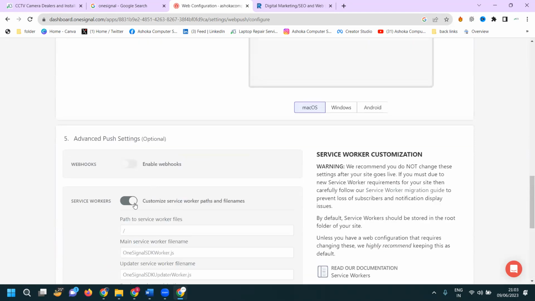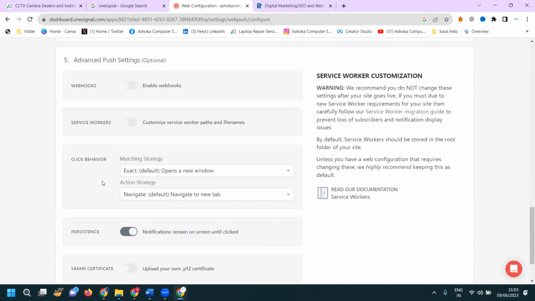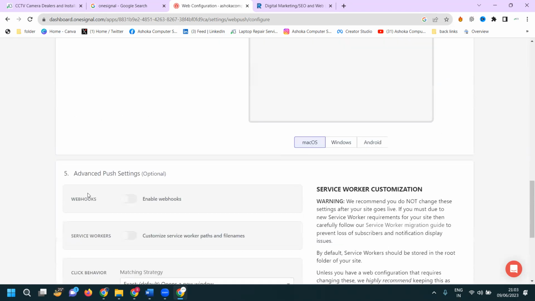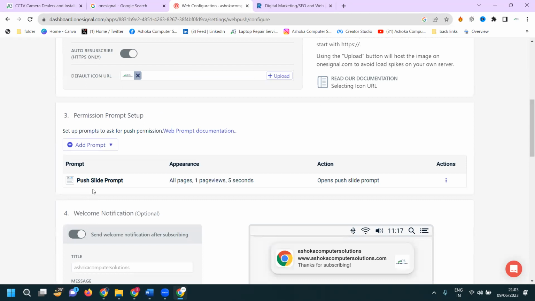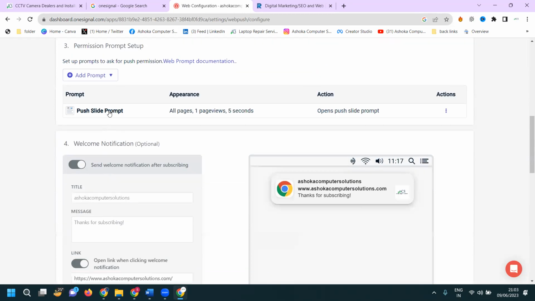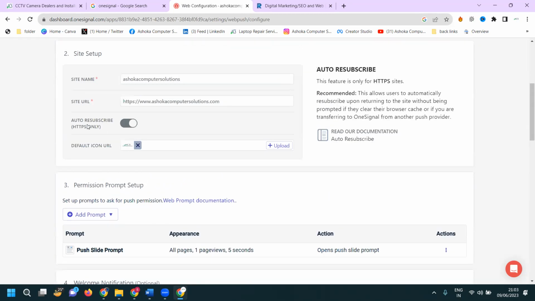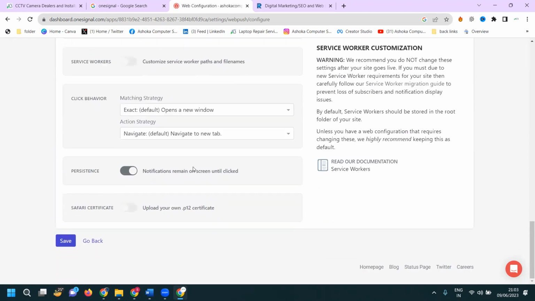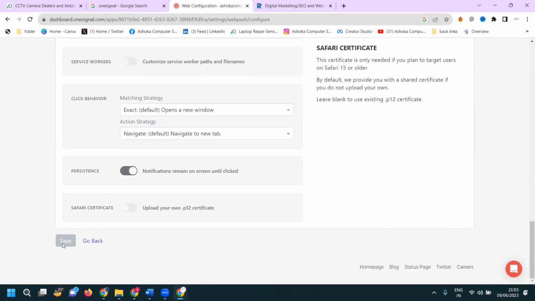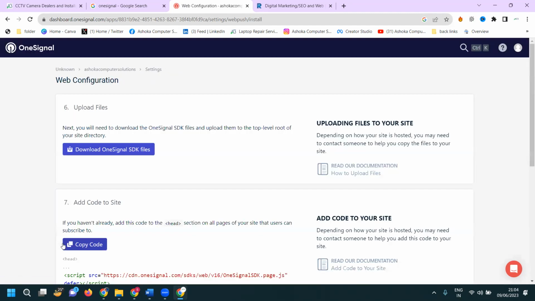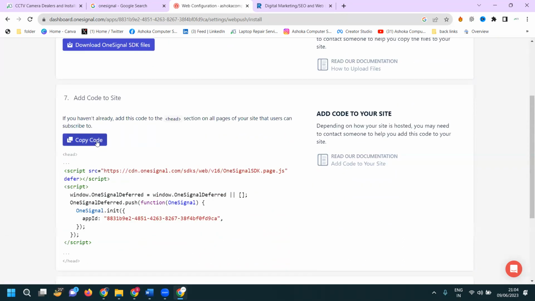Service workshop. Anything the customer requires is here. I don't have any kind of workshop. Which is more important? Your push notification and your particular website. HTTP only we can use here, and everything will be in this. Click to save this. After saving, we can activate your particular option. So don't click copy code.